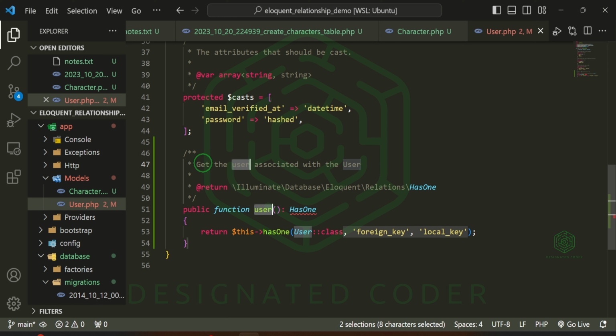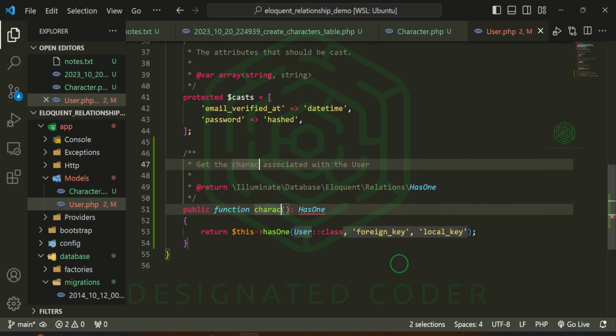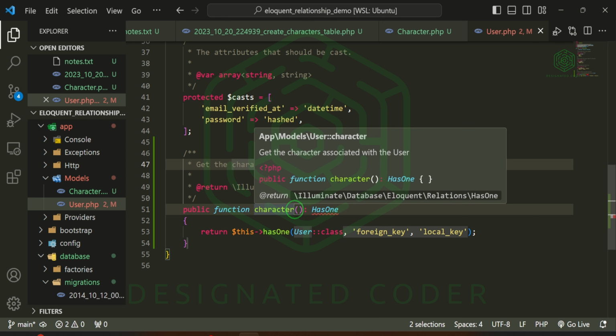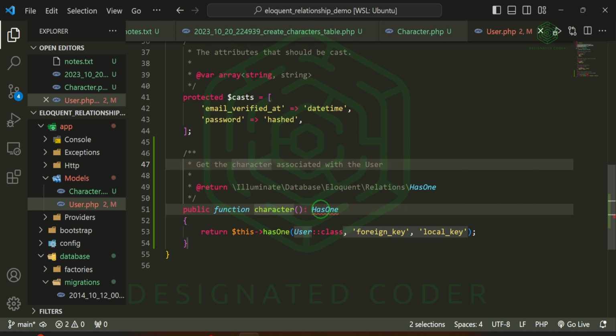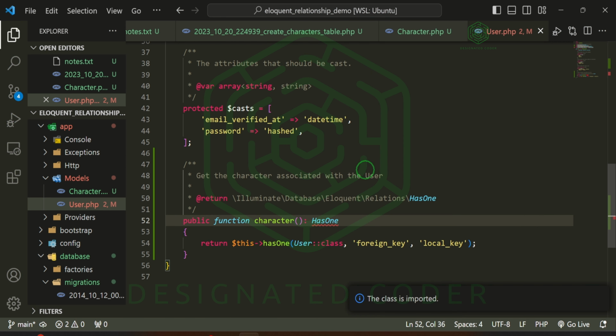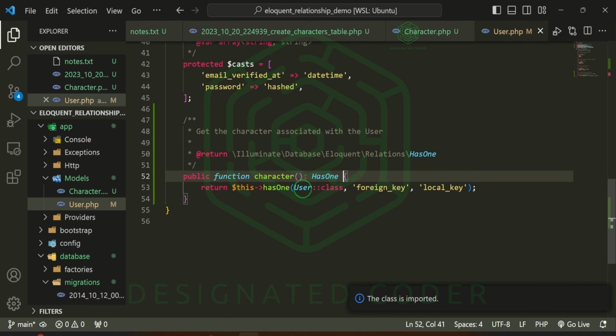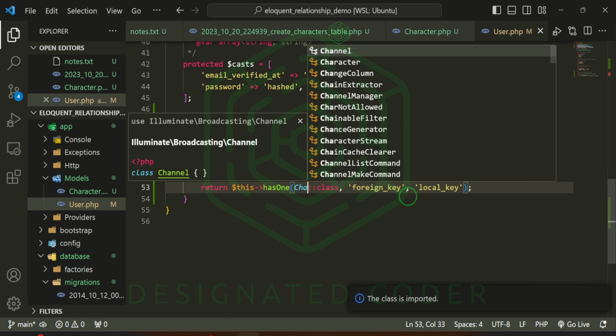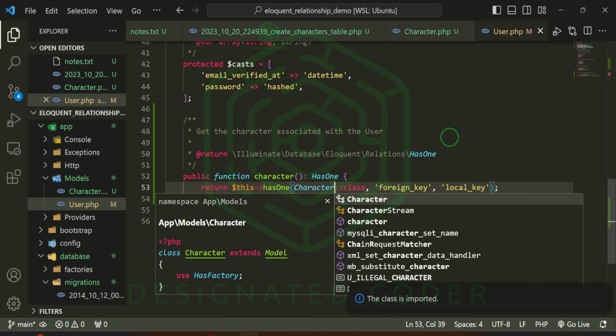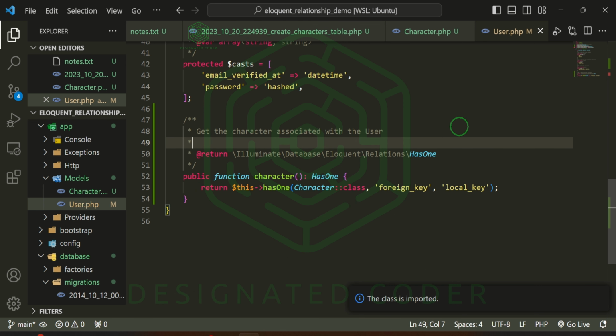So if we take a look at the notations, it says get the user associated with the user, and that's not what we're doing. We want to get the character associated with the user, and that's where this function has been changed as well. Let's go ahead and import this. And then we also do need to change this to character. And we don't have to import it. We don't have to do anything else with this function except for remove this.